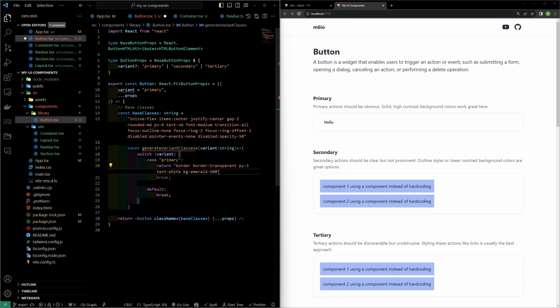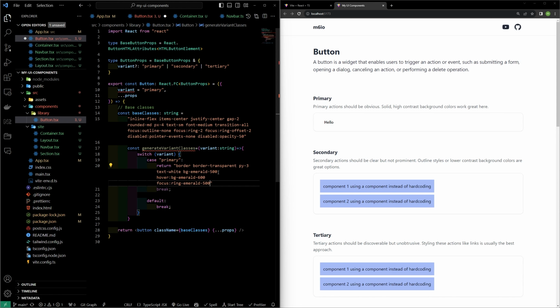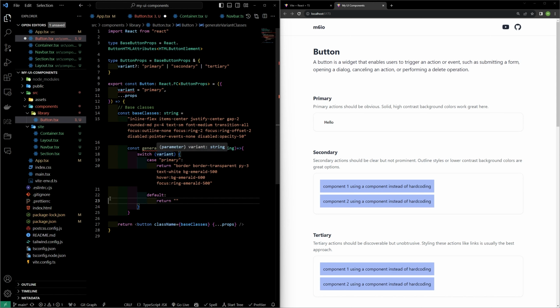Let's see, I said bg-emerald-500, and when the button is hovered over, we're going to make that emerald a darker color. So we'll say hover:bg-emerald-600. And then when it's focused on, we'll give it a ring of emerald 500. And I'm actually going to get rid of this break. Under the default, I'm just going to return empty quotes, and I'll get rid of that break as well. So now that we have this function, I know there's two variants that I didn't define yet. I just want to show you what this is going to look like.